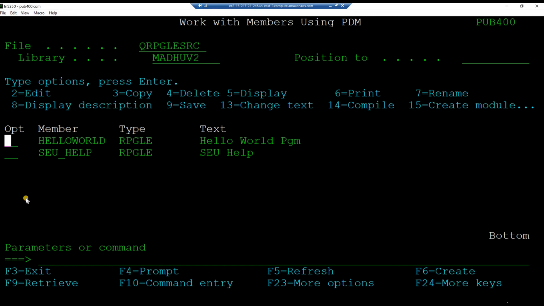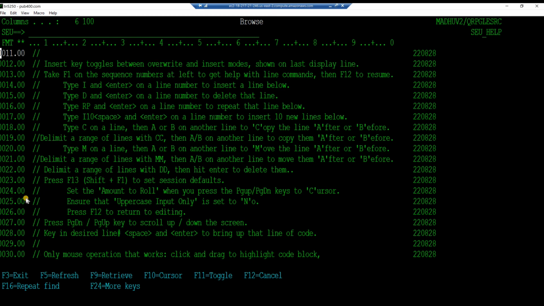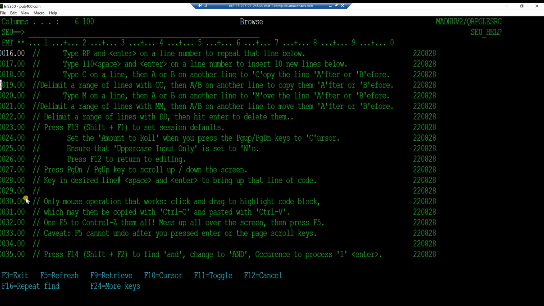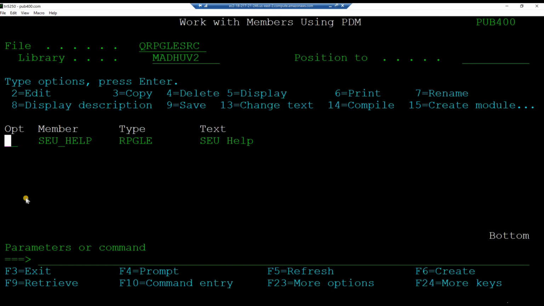One other thing. Last time when we saved the member while coming out of SEU, we said resequence the code line numbers. Did it resequence the code line numbers? Let's go back and look. Since we only want to look, in browse mode, SEU help in browse mode, the line numbers are incrementing from 1, 2, 3, 4, not showing any insertions or any decimal increments, meaning the line numbers got resequenced.